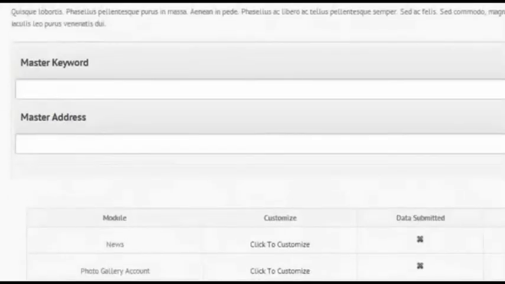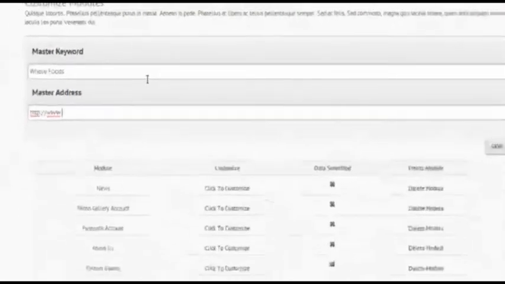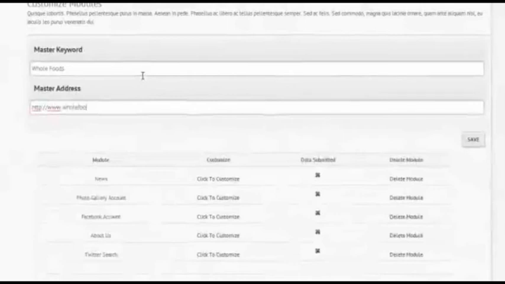Okay, so now we're going to customize each one of the modules. To do this, we're going to need a master keyword. So let's just say Whole Foods and a master address. See, guys, this looks familiar. It's like Mage, but for mobile apps, and it's called SKYBUILDER. You see where we're going, and this is why I wanted to show it to you and why I was so excited about it. We're really taking this to the next level.